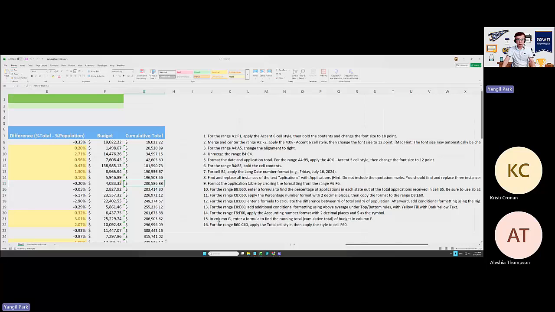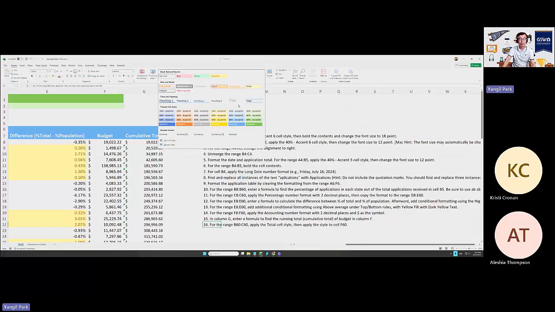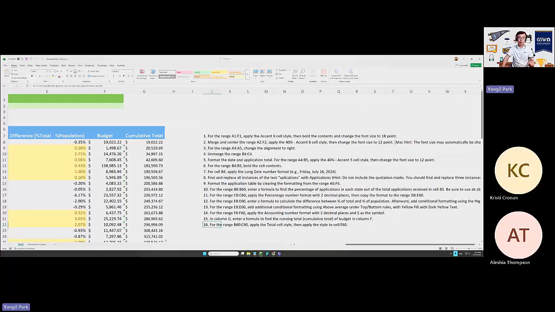So that's the 15, 16, another formatting, just applying total cell style. Total cell style should be under cell style. Right here, there's the total cell style. Okay. So that's what you're going to expect. You could have a few more steps, but most likely you're going to have almost this kind of scenario.